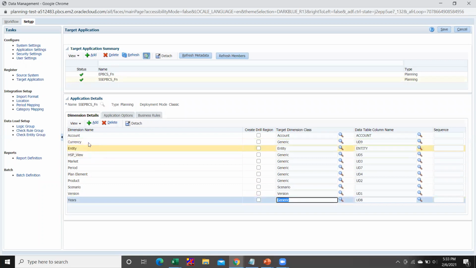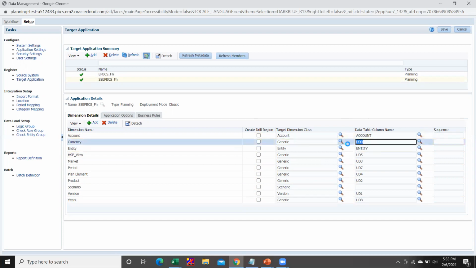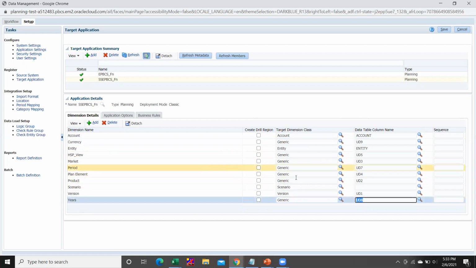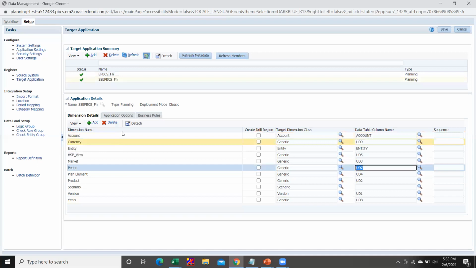For all these three dimensions, you need to define the target dimension class as generic, and you need to give the data table column name as well. For currency, we have given the data table column name UD9. For year, we have given UD8. For period, we have given UD7. In this manner, you are required to register your target application.